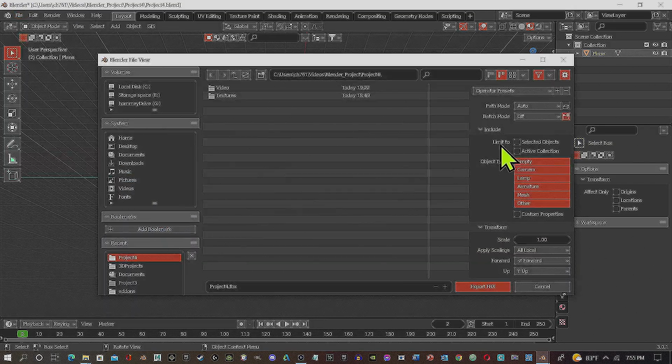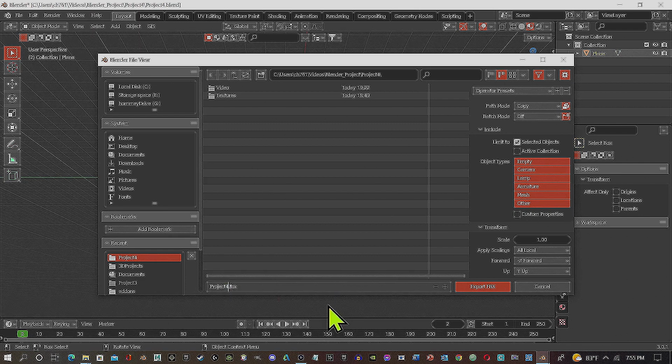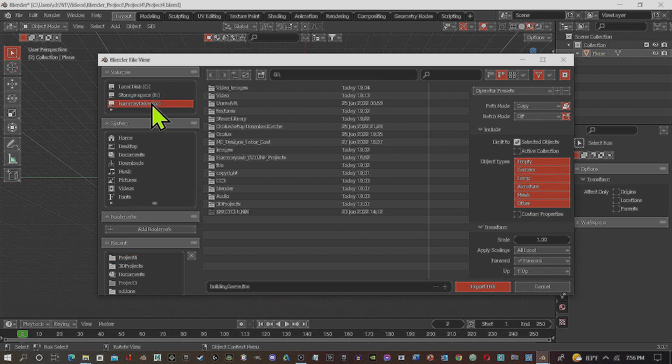So let's export this as a FBX. I want to select selected objects. I want to do copy on path mode. Batching it off. Okay, everything looks up. Let's just name this here 4.2. Let's call it building game. It's code.